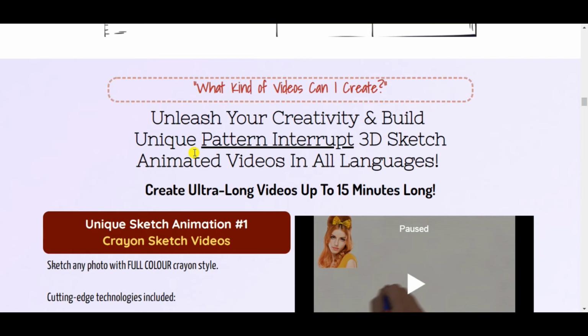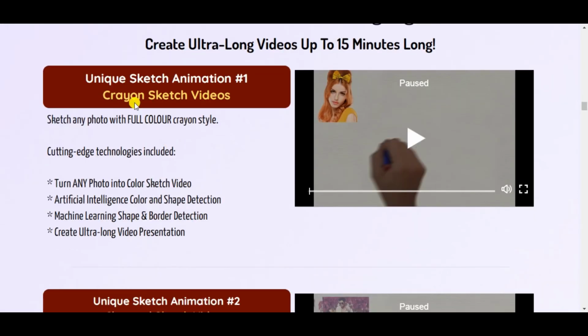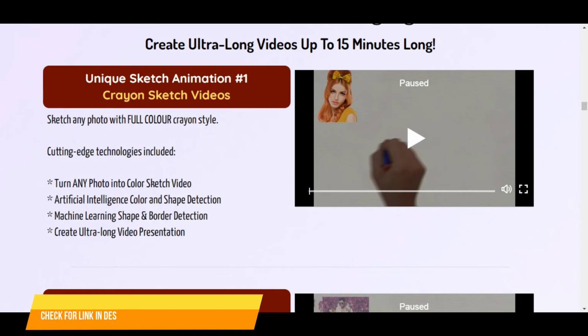Here you can see what kind of videos can be created using the Sketch Genius application. We can unleash the creativity and build unique pattern interrupt 3D sketch animated videos in all languages. We can create ultra long videos up to 15 minutes long. We can also create crayon sketch videos. I'll just go through one of the demo videos.